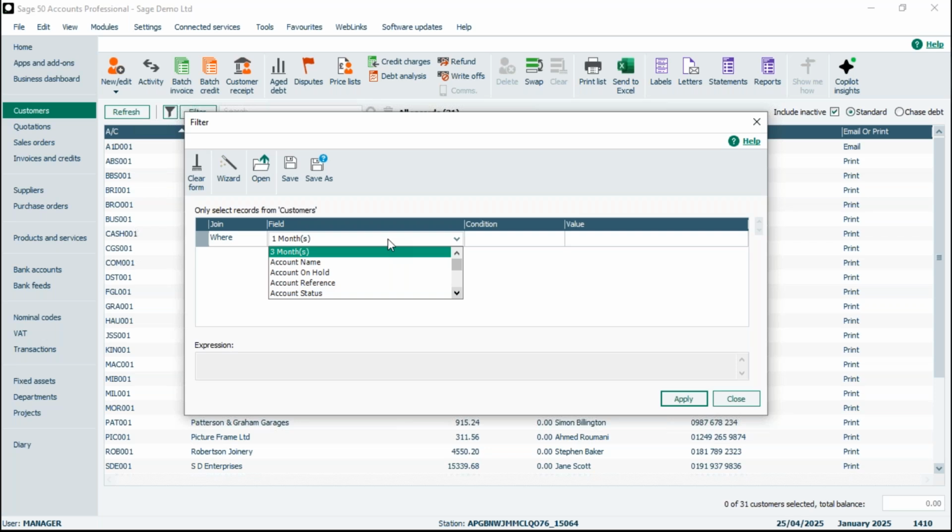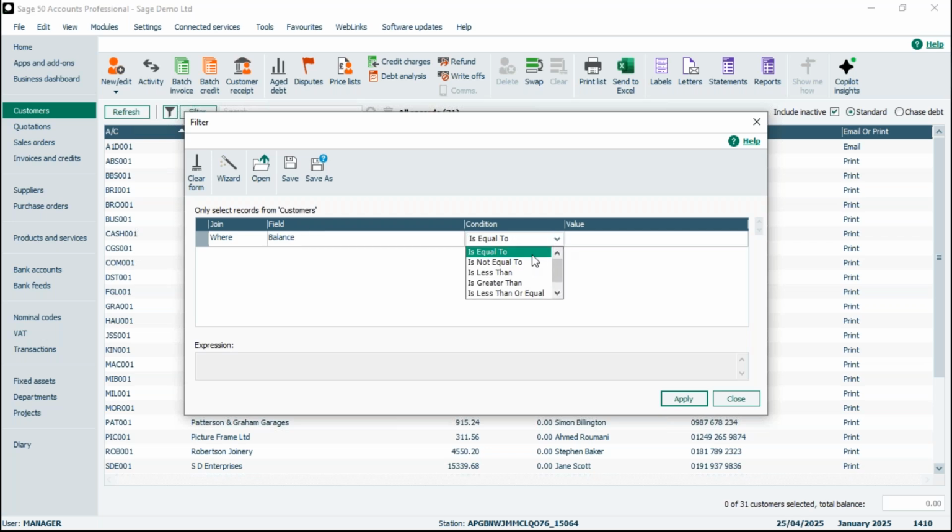So there should be an alphanumeric order on the list. And if you know what it is you're after, rather than scrolling down this list, because even for customers, if I start scrolling down, you'll see there's loads of fields that you can filter by. But if you know what it is you're after, so balance in my case, you just type the first letter. Now, if I keep typing B, you'll see it starts cycling through all the ones beginning with B. So what I'm after is just get back to the beginning there. Balance. And condition.